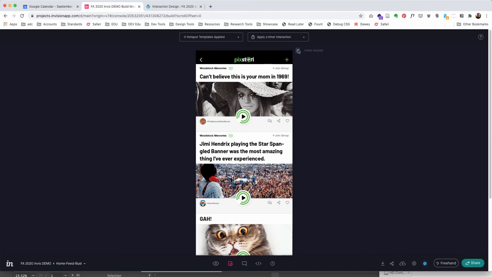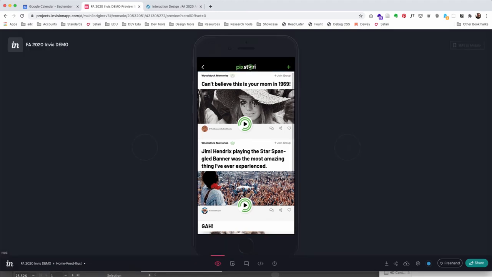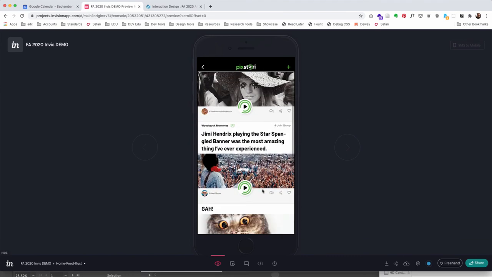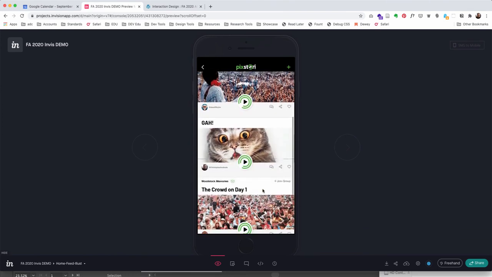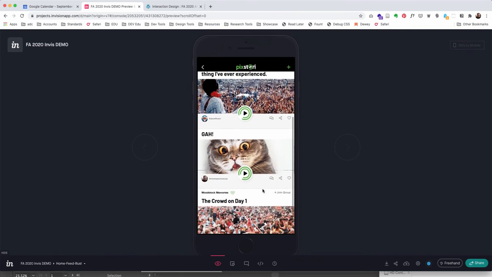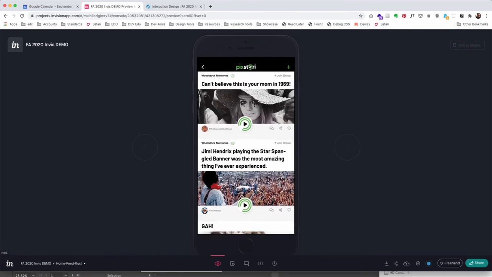First thing we're going to do is set a fixed header. And you can see how it zooms in, and with the blue line, you can set it exactly where you want. And we'll preview, and now when you scroll, the header from your app stays in place. Just helps give it a little bit more sense of reality.